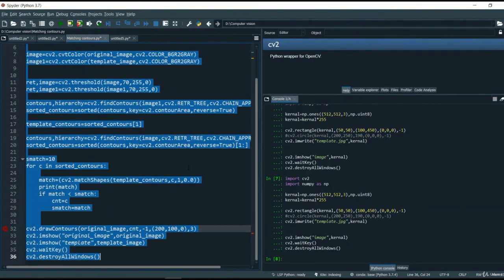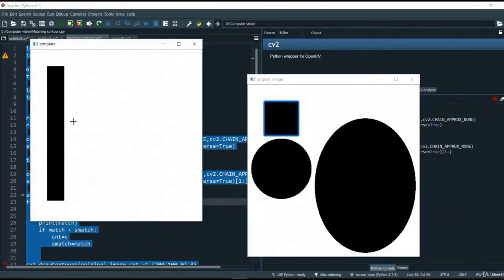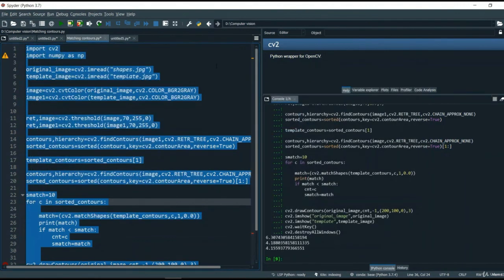Now I'm going to get back to our matching contour section and run this program again. You see our template is like this, and it is most similar to this square, because it has 4 boundaries. The square has much more similarity in comparison to the circle or ellipse or any other shape. If any other shape present had more similarity than this square, it would have been taken as the more similar one, and a contour would have been drawn over that. So that's how we find contours.